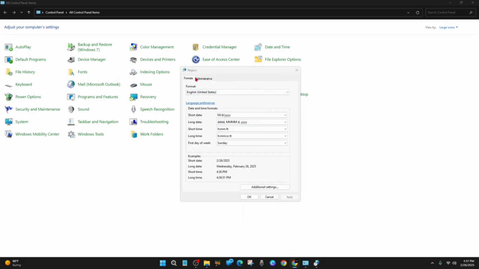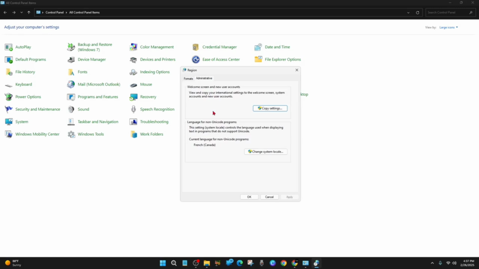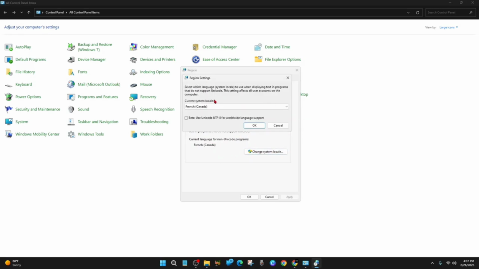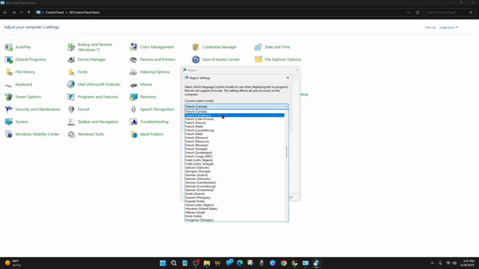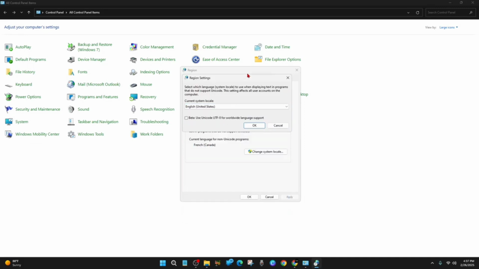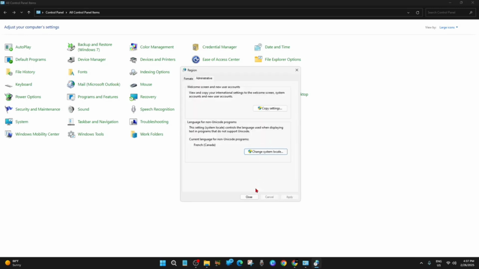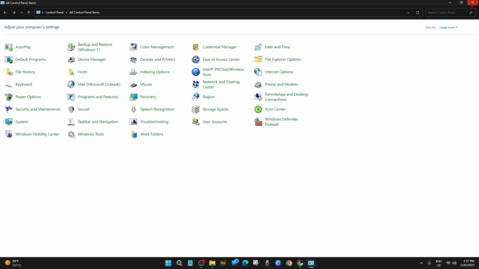Then from here, click onto the administrative tab, and then we need to change system locale. Now you want to change this system to English, United States. Here it is here. Now click OK. Then it'll say system locale change will not take full effect until Windows is restarted. So from here, just say later and then click close. Click later again, exit out.